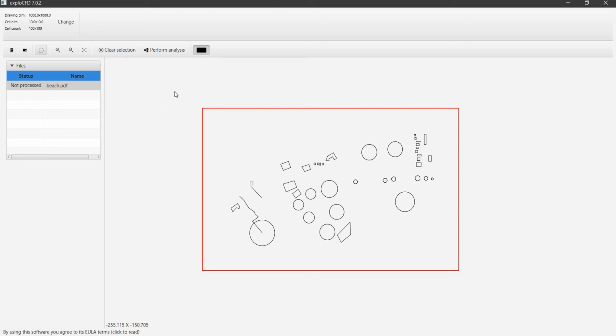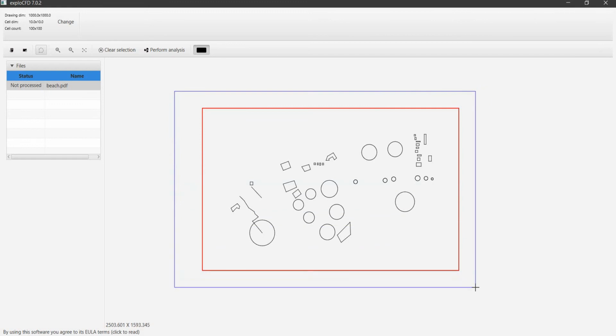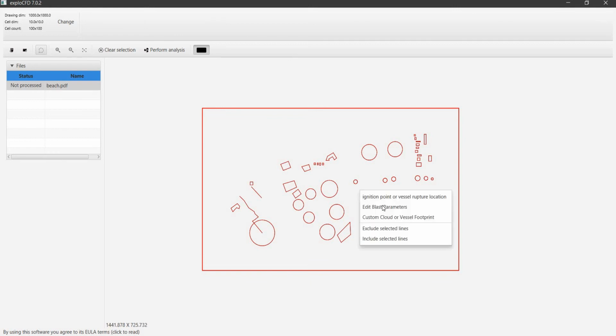Now I'm going to select everything with the right mouse button, draw a square, hold down the right mouse button and draw a rectangle around the red rectangle, and I right click somewhere and I select exclude selected lines. This means that all of these lines now are ignored. So when they're black, they will be treated like walls. When they're not black, when they're purple, they'll be treated as if they're not there.